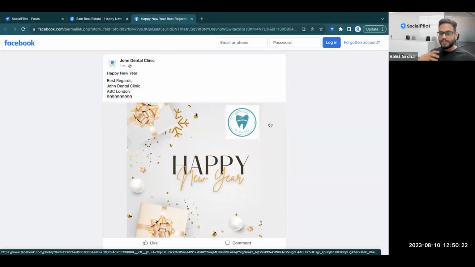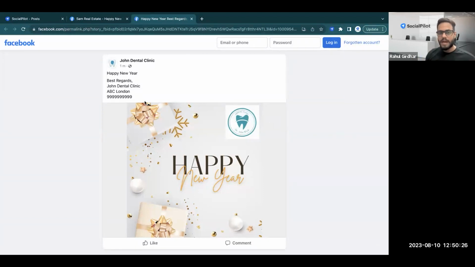So that's how, using the custom fields, you can change the textual content, add a variable text, and by using the watermark, you can add a different logo and assign one to each of the individual accounts. So that's about custom fields and watermarks.